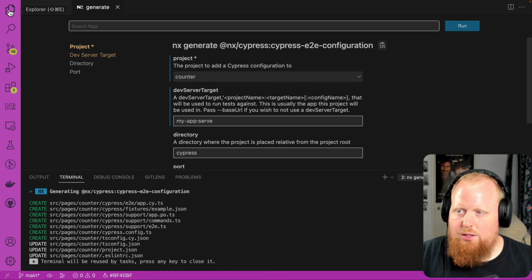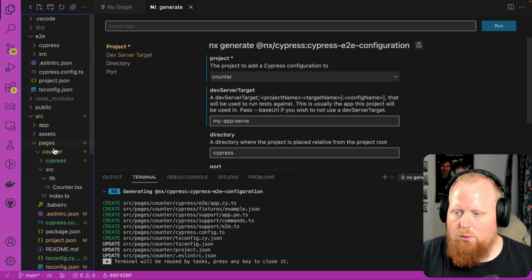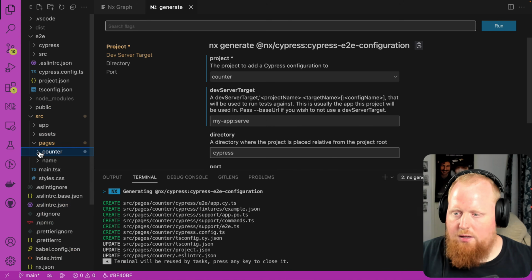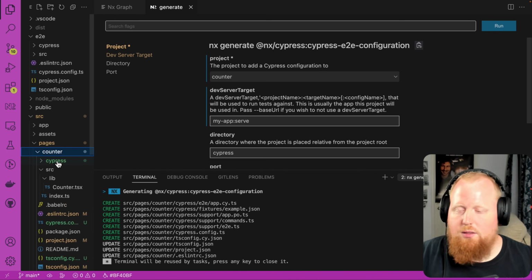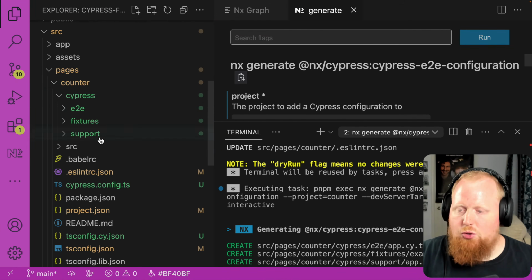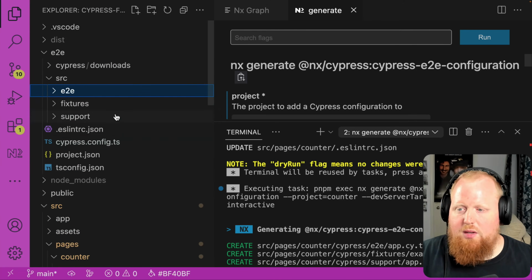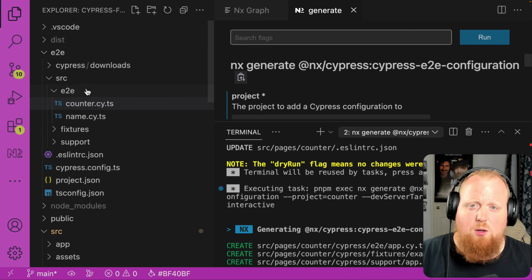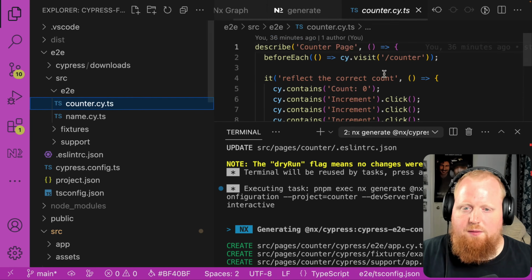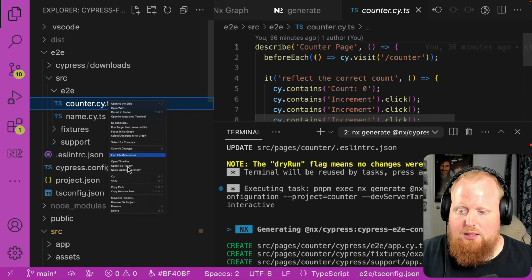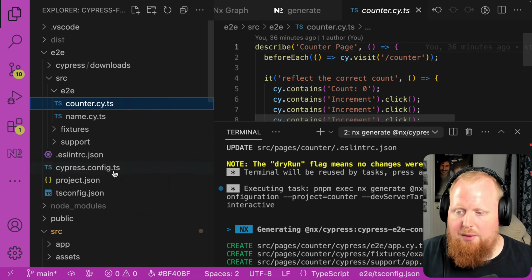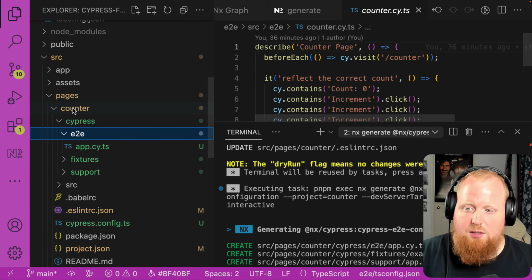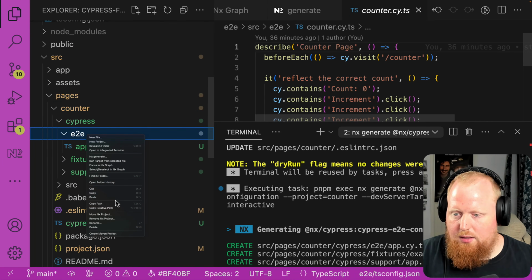There we go. And if we check our file explorer now, we'll see inside of our counter page here, there's a Cypress directory nested inside. The file structure of the Cypress directory matches the same structure you would see in a typical Cypress project. So what I'm going to do is come into the TypeScript file that we had defined the test for our counter. I'm just going to steal this file and copy and paste it into the new directory here specific to the counter project. So I'll paste it in here.